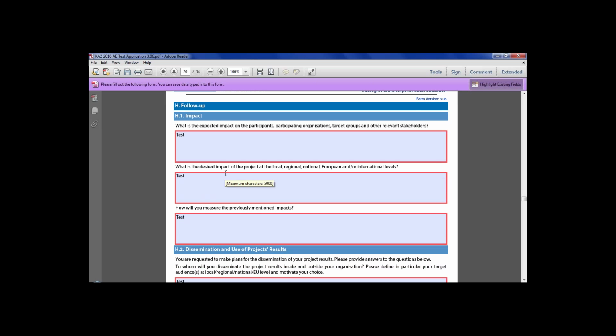This is some hints and tips here. Please remember that impact is a very important element in Erasmus Plus projects, and you must therefore show the importance of your proposal on your target groups and beyond, as well as on a local, regional, national and European level.